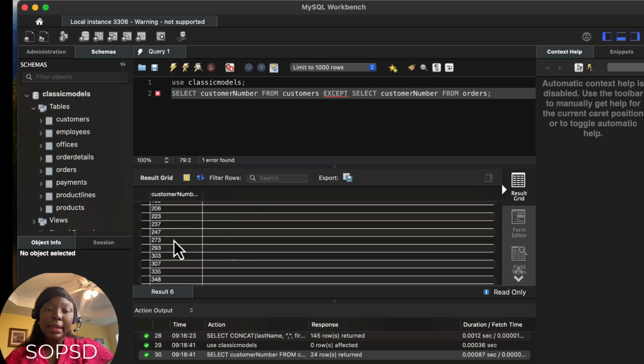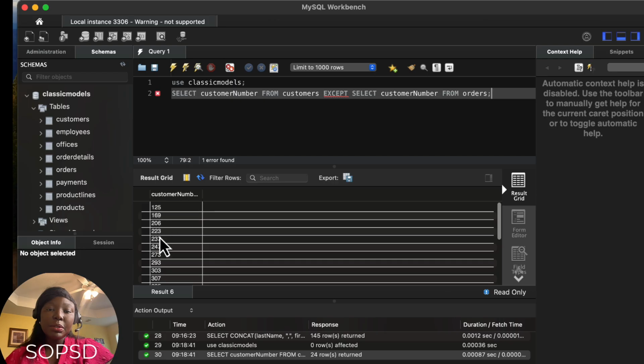And when I run this, I get all of the customer numbers of those that did not place an order, right? So I'm getting everything from customer number except the ones that are in the orders table, which means the ones that did not place an order. And we have a list of customers that did not place an order here, 24 rows returned.